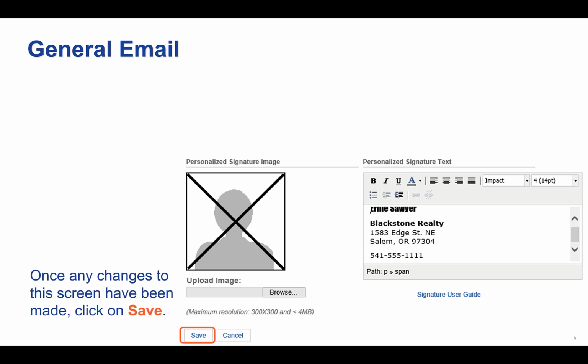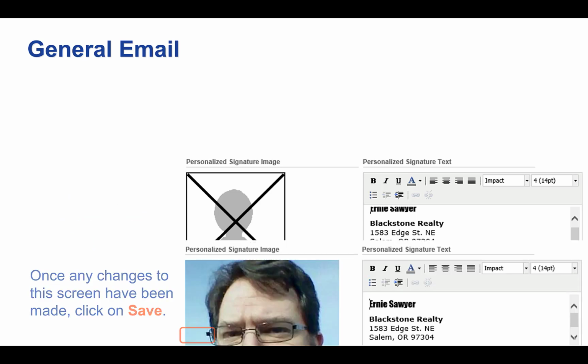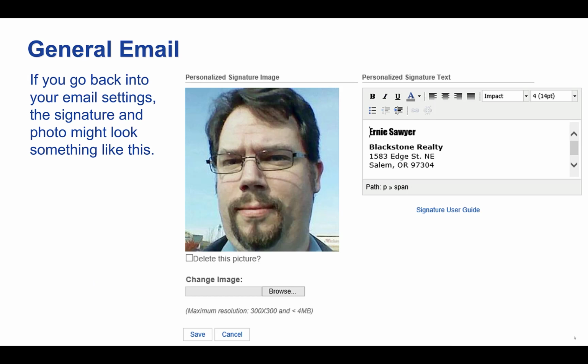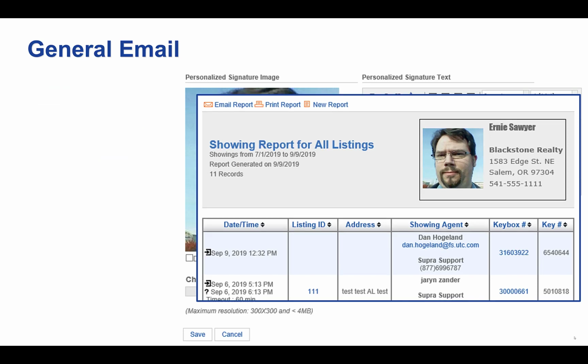Once you've got the changes you want, go ahead and click on Save. It's an example of how you may see it on that page once you've submitted it. And then when you run reports, this is an example of what it may look like on the right-hand side at the top of your reports.